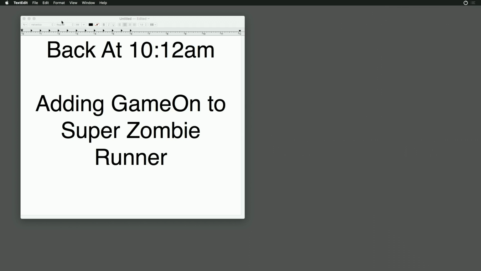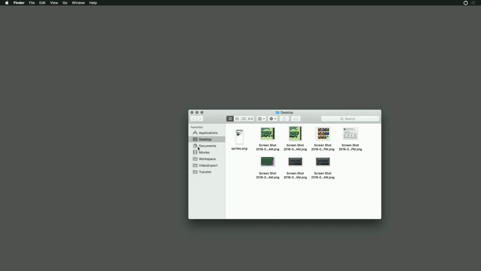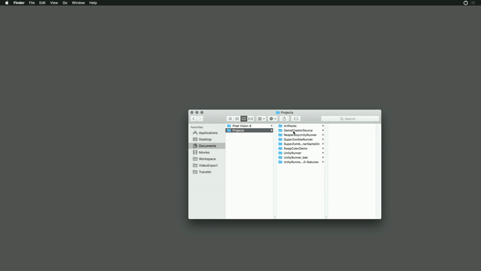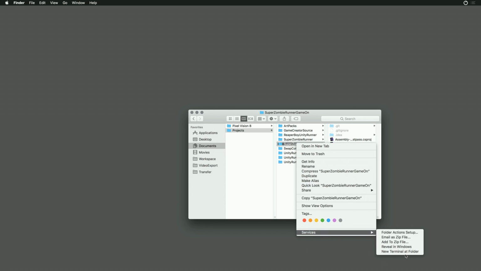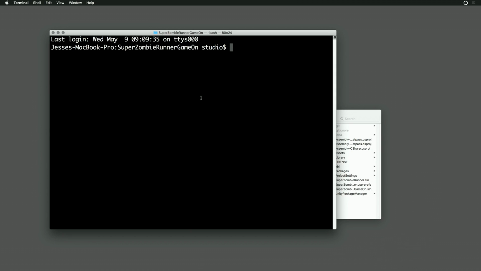All right, so let's see. Yesterday I tried to add GameOn to Super Zombie Runner, and mostly failed miserably. What I'd like to do is open a new terminal folder. I think I want to revert everything and just start from scratch. So, git status.